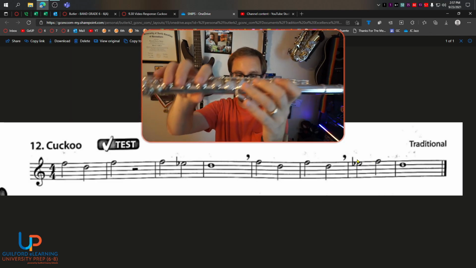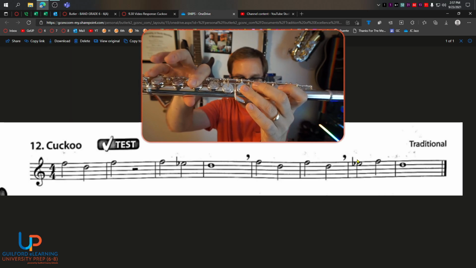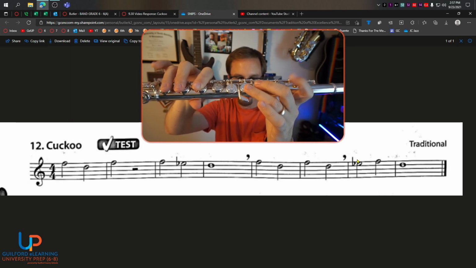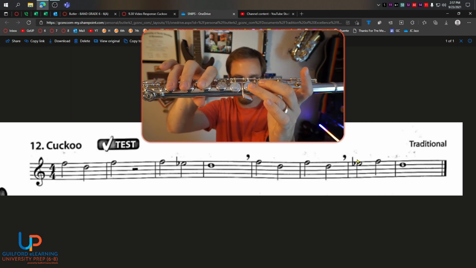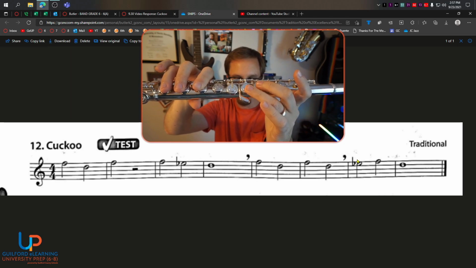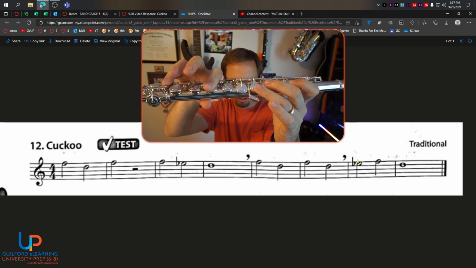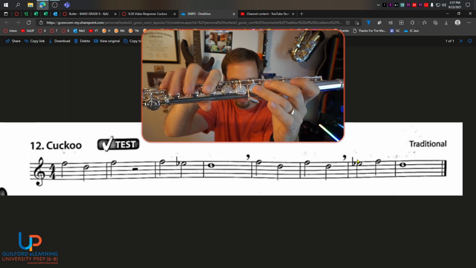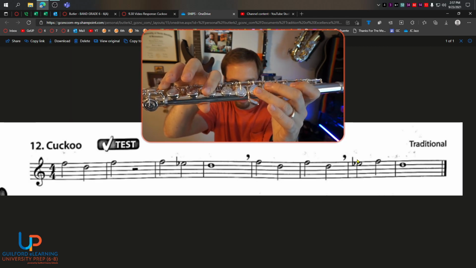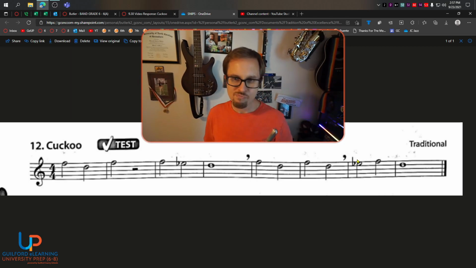You already know those fingerings. E flat, F, and then the last note, D. It's the first pattern where we've gone up from E flat to F. So make sure you practice E flat, F, E flat, F. Okay?